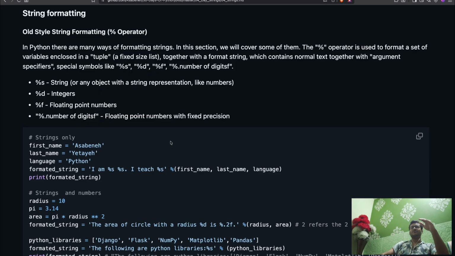Whatever you write first will be shown as the first percentage s, whatever you write second will be shown as the second percentage s, like this the chain continues again and again. And we would like to see another example here.